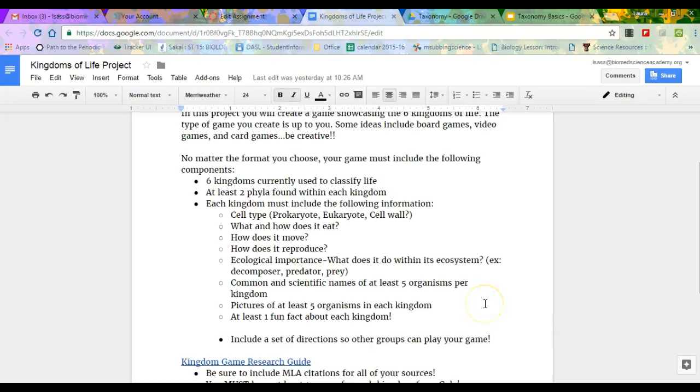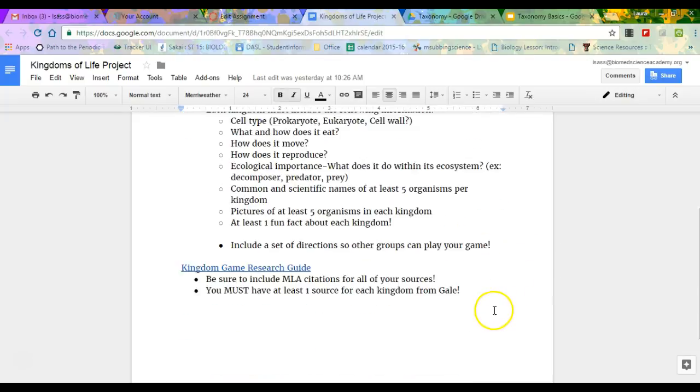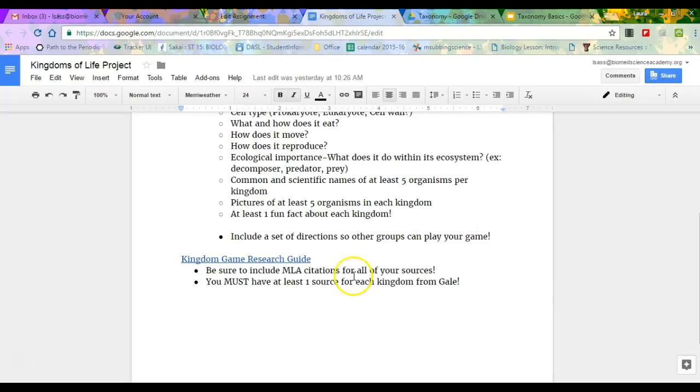This is going to be easier. I'm sure you can name 5 animals and probably 5 plants, but maybe 5 archaea are a little bit more difficult. So some will be easier than others. Pictures of at least and at least 1 fun fact. Within your game, and when you get to actually making the game, you want to include a set of directions.